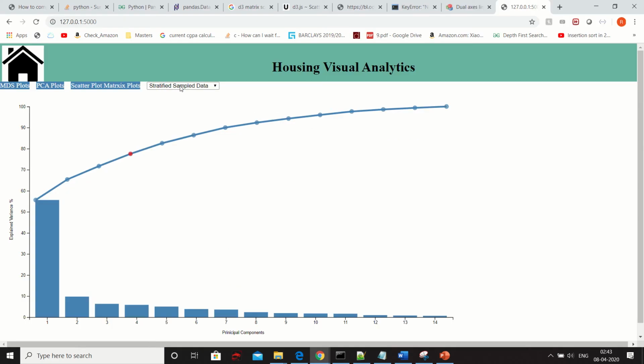As such, I got the stratified sample data, and then applied PCA on top of it to find the PCA components and also the PCA eigenvalues. The y-axis is eigenvalues, which I converted into percentages to explain the variance, and the x-axis is the principal components. This is for the stratified sample data.